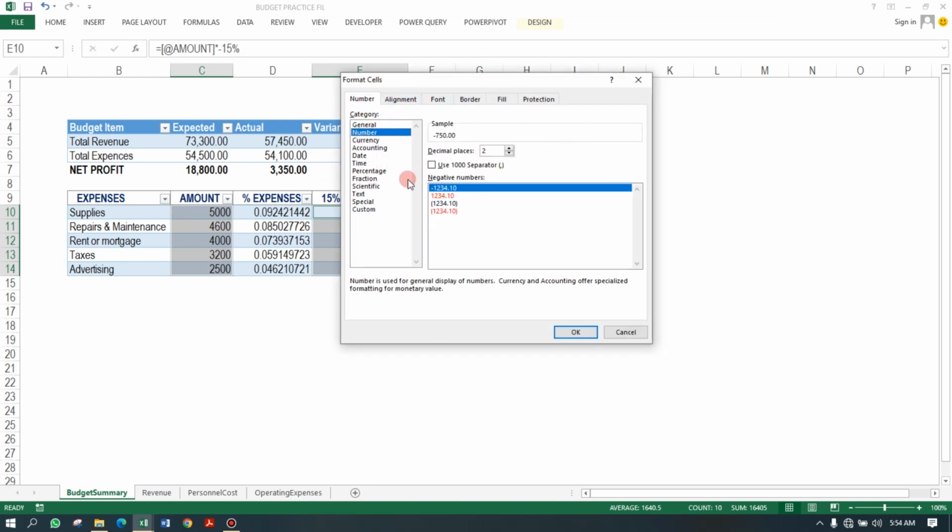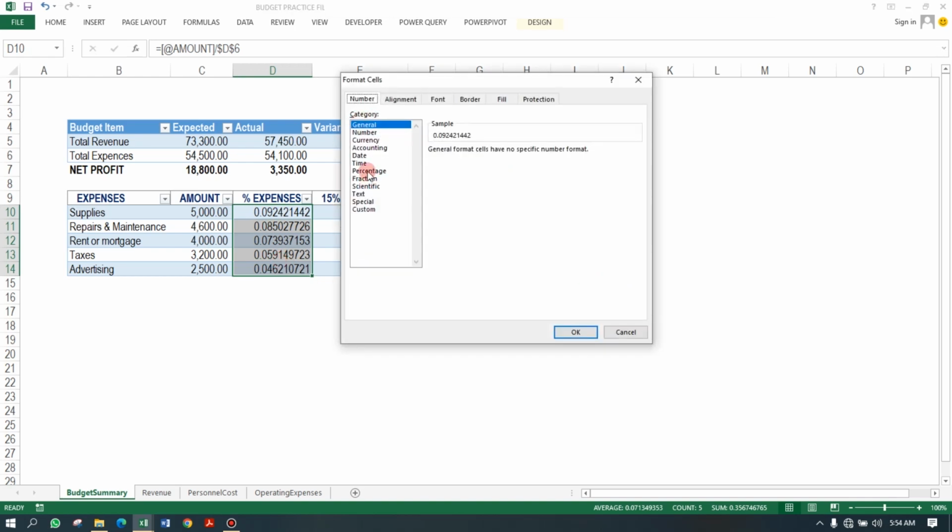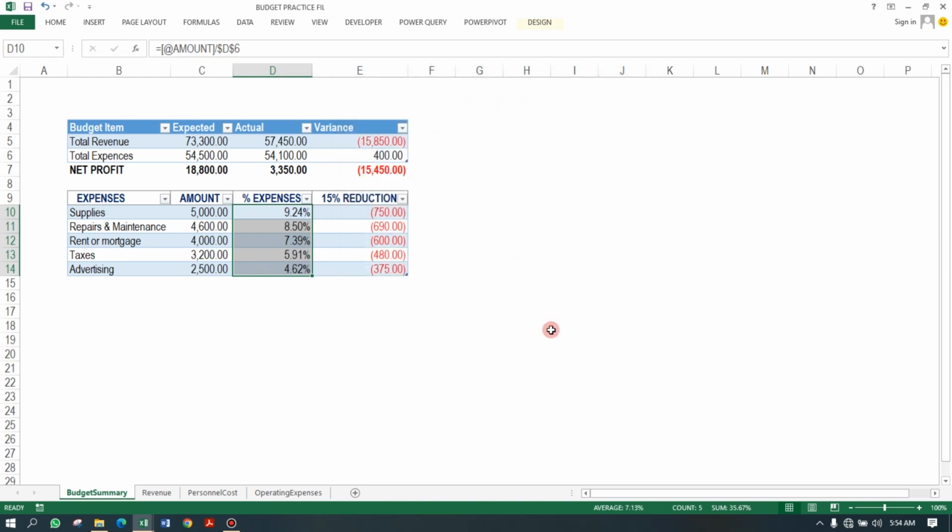I just want to use a plain number here, so I'll use the 1000 separator. We have put it in 2 decimal places. If it's a negative number, put it in brackets and color it red. So this is what we have. Now this one, since it's a percentage, I'll go back to percentage, Ctrl 1, go to percentage in 2 decimal places and click OK. You can see this is now in percentages.